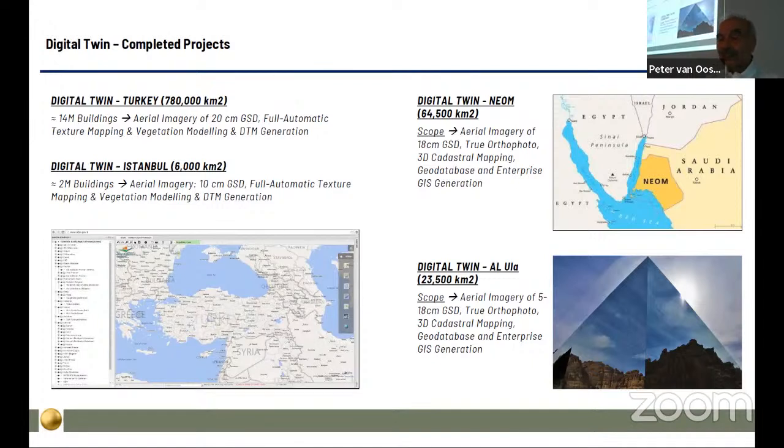Then the next one is digital twin AlUla, 23,500 square kilometers. We have done A to Z everything. And with this AlUla, we have 9 ongoing projects. This picture here is what they call Maraya, the mirror building. Everything is mirrored around. This is a 9,000 square meter building. And when you go there, you only see mountains. You don't see the building. By the way, they have all these big occasions in that place.